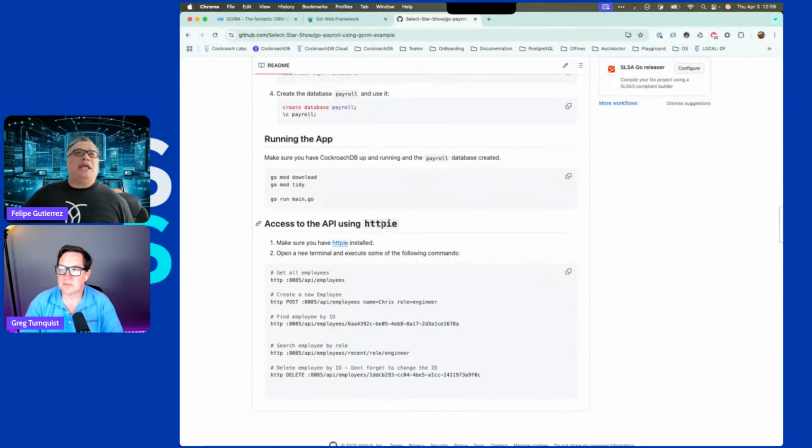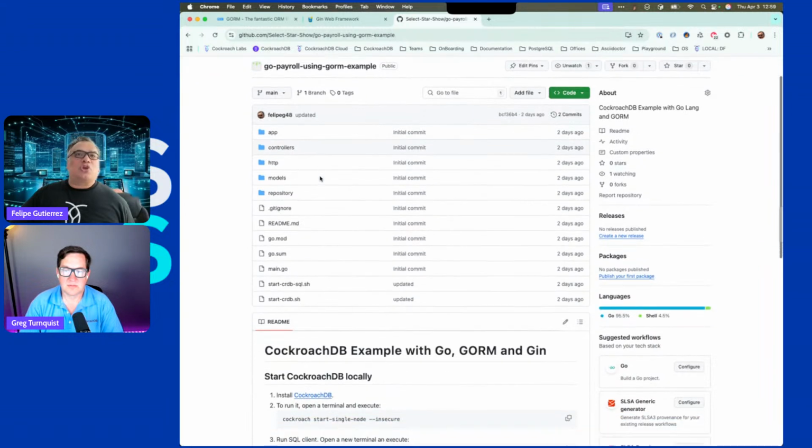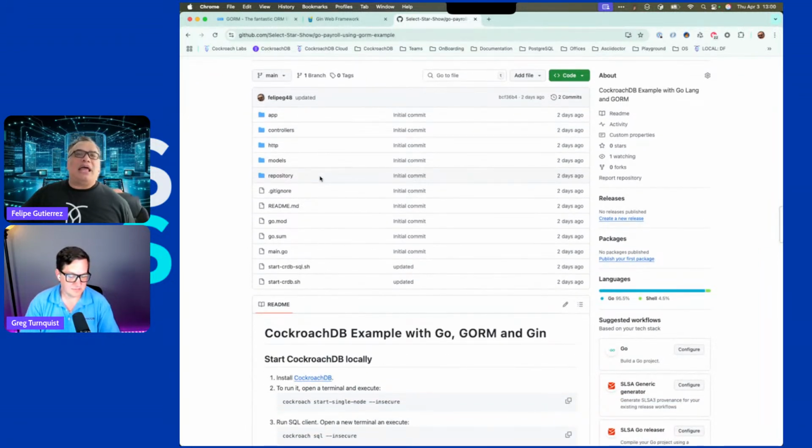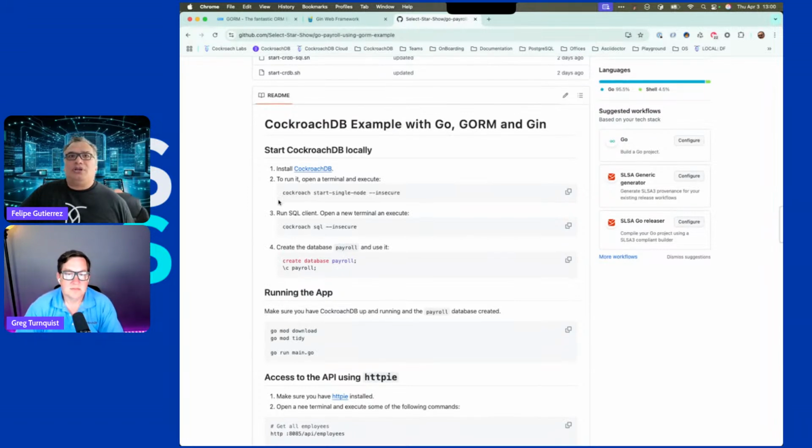I'm using HTTPie here, but I already put even the HTTP file here. You can run it on VS Code or whatever editor you feel like. It's very, very simple. And remember, you can install CockroachDB, it has to be there. You can download the binary, or you can use Docker containers, Dev containers, sorry, or whatever you feel like for your infrastructure.